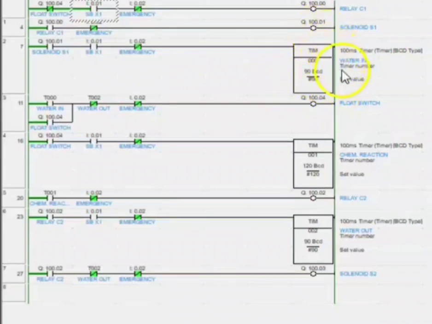allow the water to get inside the tank for 90 seconds. After that, the contact of the timer for the water to get inside the tank will energize the float switch, which will de-energize the relay C1 and the solenoid S1. This float switch contact also energizes the second timer, which is the chemical reaction timer for 120 seconds.